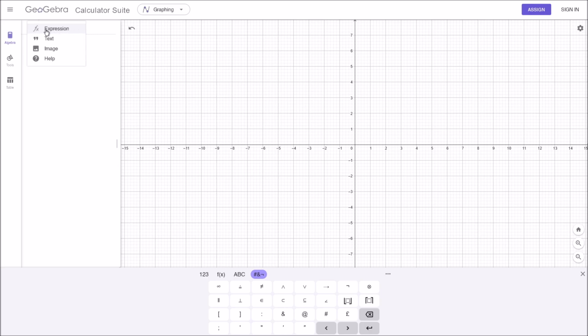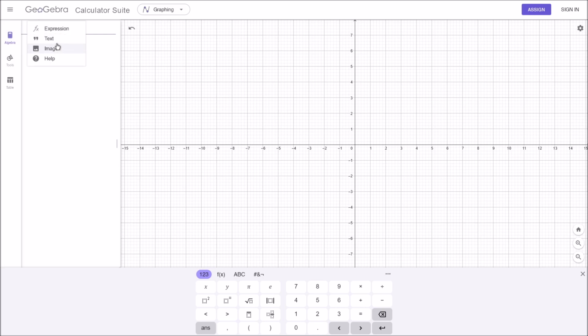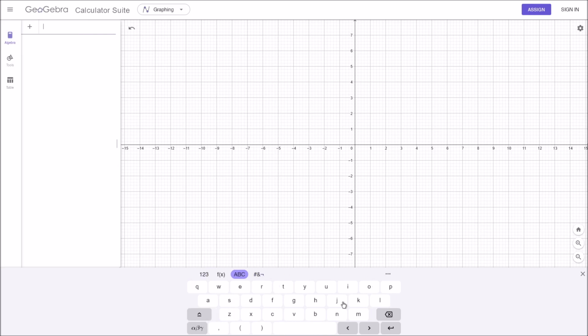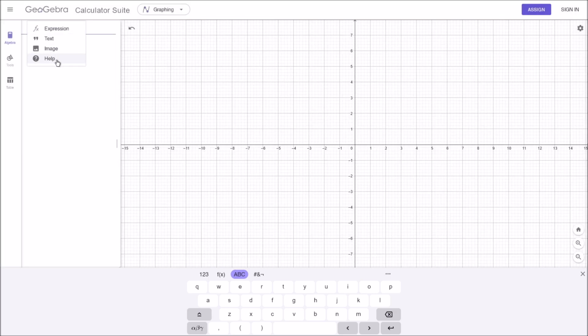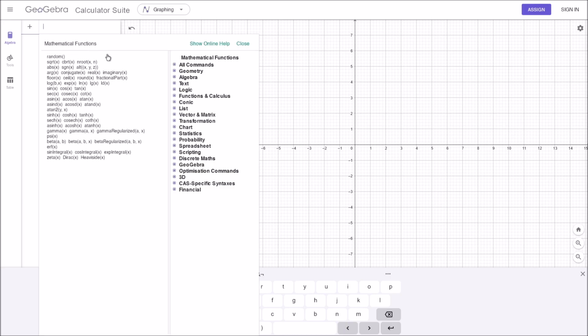The next thing I want to go over is right here, this little plus. When you open it, expression brings this up. Text brings up the text keyboard. Image lets you upload an image. And help is one of the most useful menus on this whole entire app. Unfortunately, the menu doesn't really work that well on mobile, but when you open it, you would get something like this.